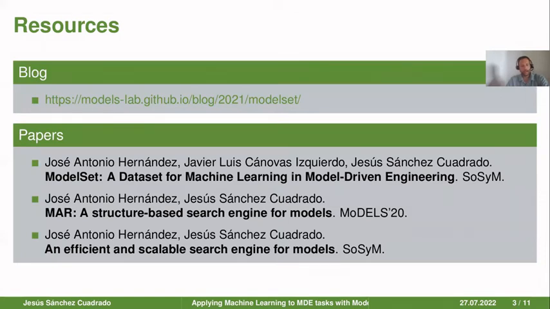Most of the information that I'm going to give in this demo is available in this blog post. And also there are a few papers that you can check out to have more information about ModelSet. Now I'm going to start with the demo to show how to use ModelSet in practice.